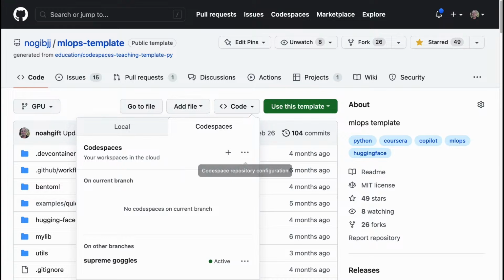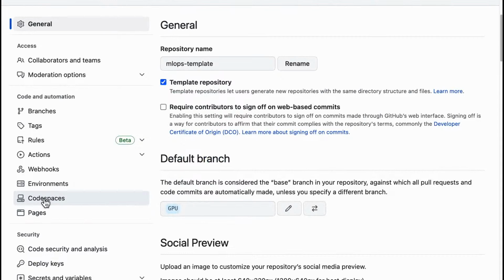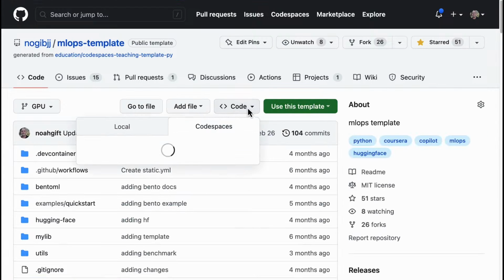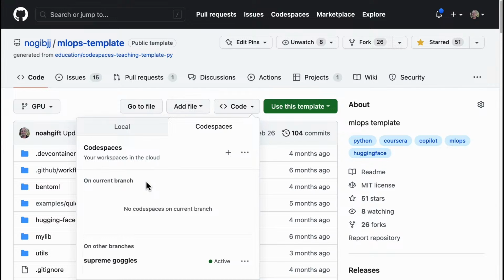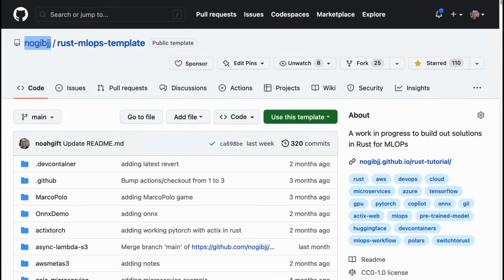I've already got this set up, and let's take a look at how I got it set up so quickly. There's a secret little feature that's kind of cool to know about called settings. If you go to settings and go to Codespaces right here, you see this. It's called pre-build configuration. If you set up a pre-build, it'll already be baked and ready to go. I have a CPU version and a GPU version of the pre-build, and if I click this button again and say new codespace, it just launches.